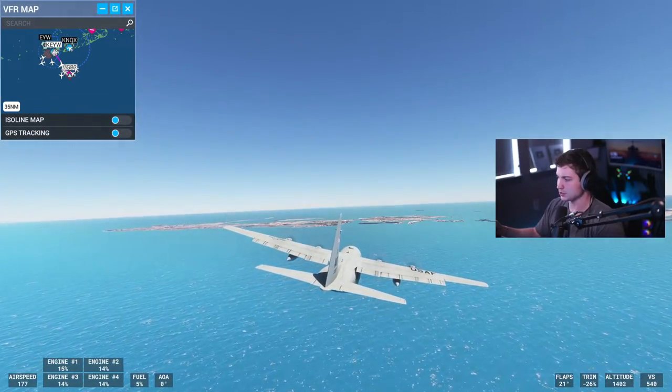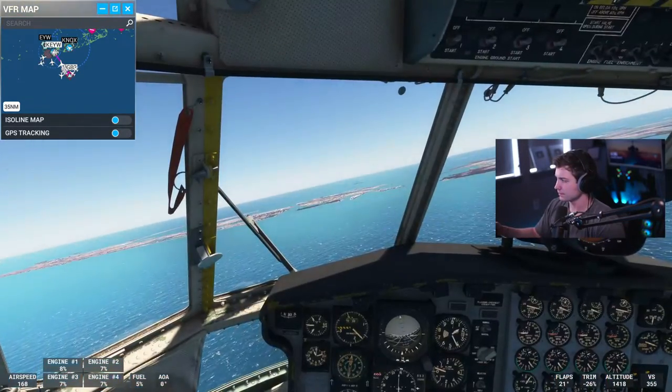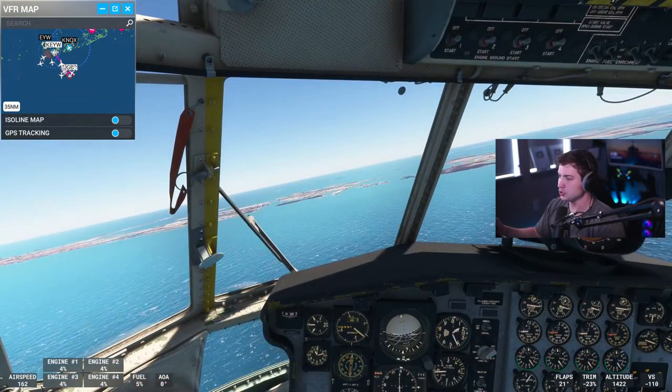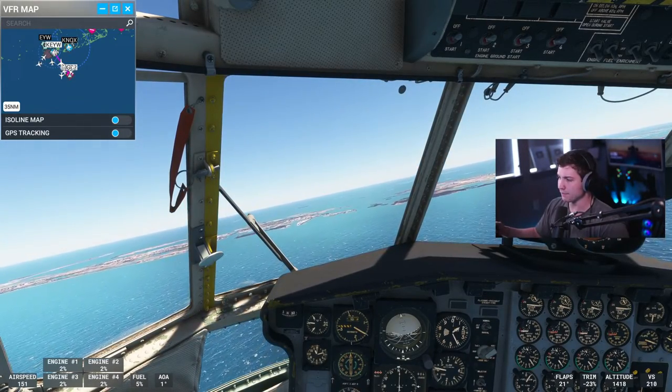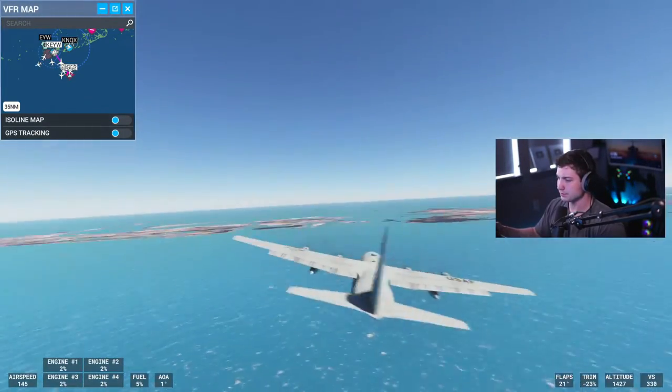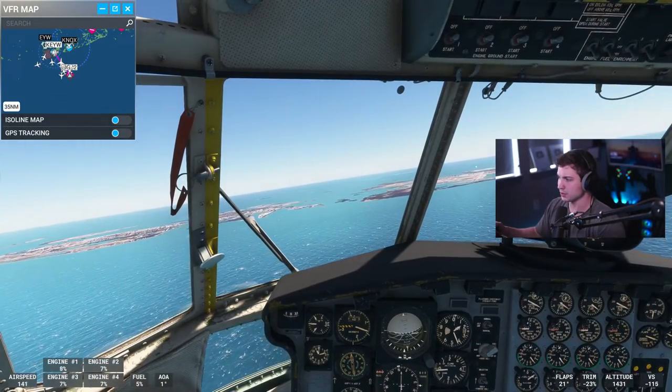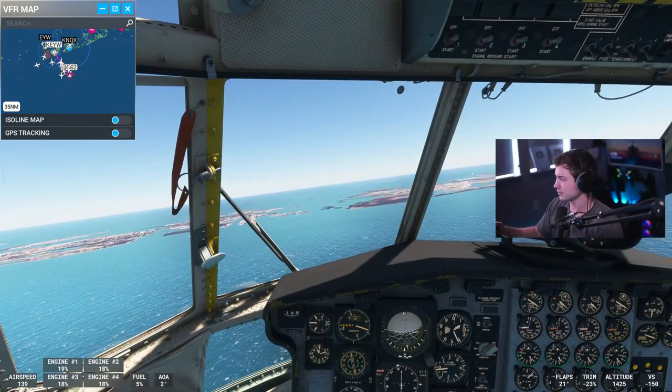Why do you like the B2? Because it's the coolest plane of all time. How do you think they get? Well, it's a lot better now. I reinstalled my sim and it's much better now. I think they're going to fix whatever problems there actually are with it. I think it's getting an update soon.